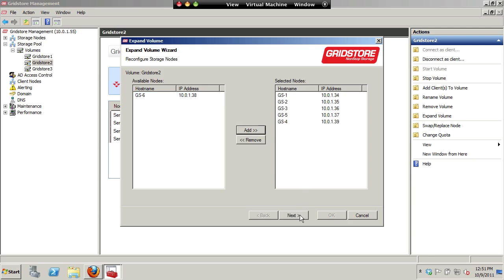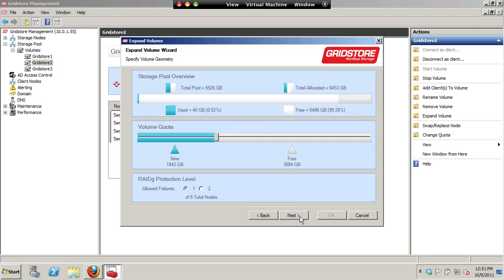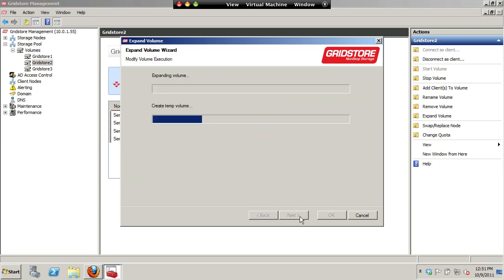So we've added that node. Go ahead and click Next. We'll keep the defaults for now. So the first step is that it creates a temporary volume and then begins to copy data over to that volume from the other system. So we can see that's done, and it'll begin moving data over for us. And what's interesting is that this volume is still available to us while this copy is happening.